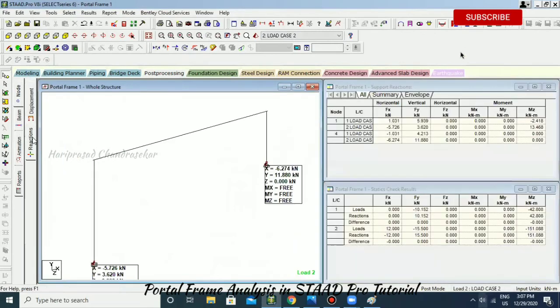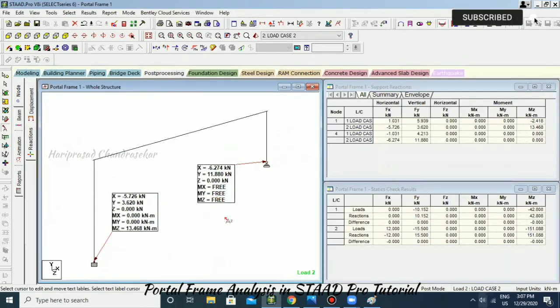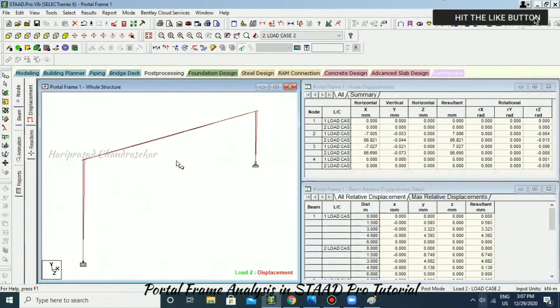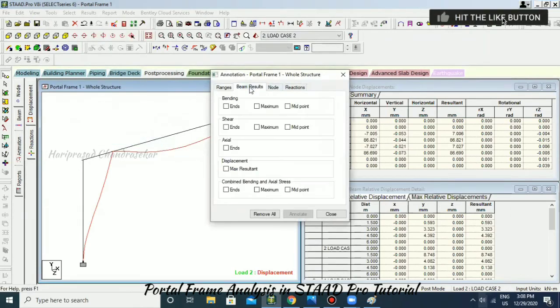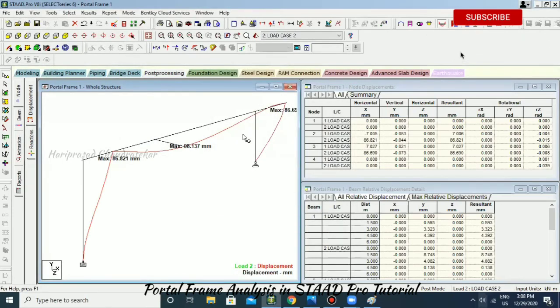So first I'm going for reactions. So can you able to see the reactions? And then displacement. Here it is deflection, and I can go for control. Can you able to see how the displacement is taking place? Okay, if you want the values, you can go for result, view value, and then beam result, displacement, annotate. Can you able to see?